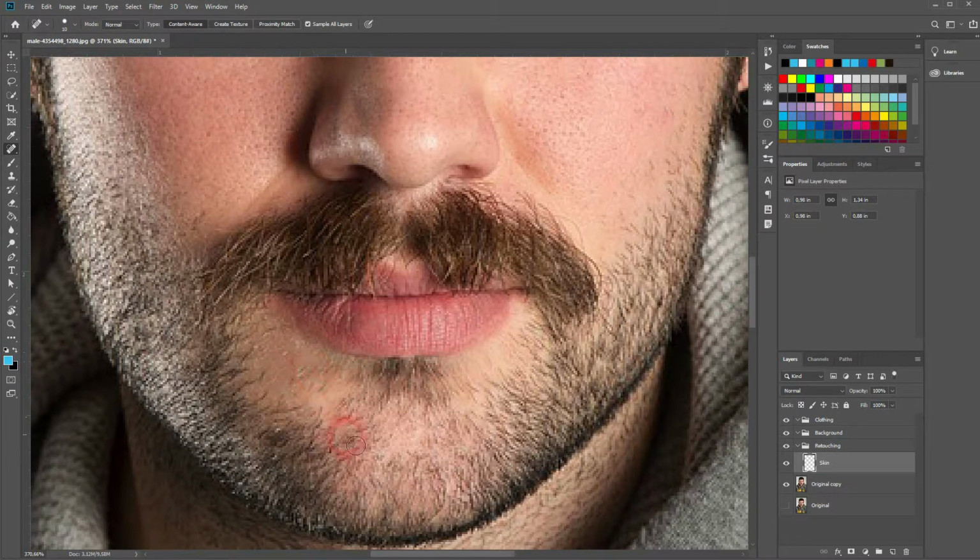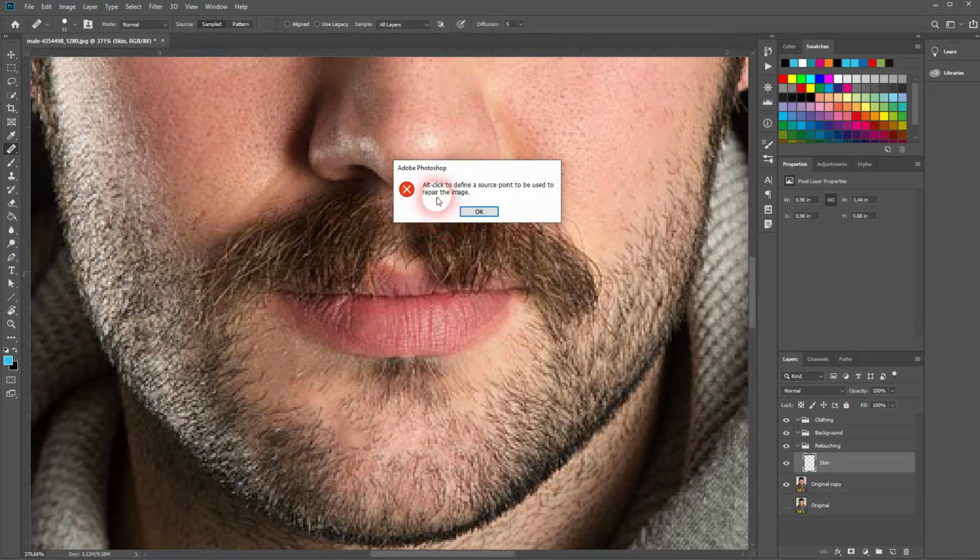Let us zoom in here. I'll hold Alt and use the mouse for that, and we can adjust the beard a little bit. But now you see that it's not natural anymore. Now we want to use a different tool, the Healing Brush tool. If you now click, it says that you need to first define a source point, and you do that by holding Alt and then left click.